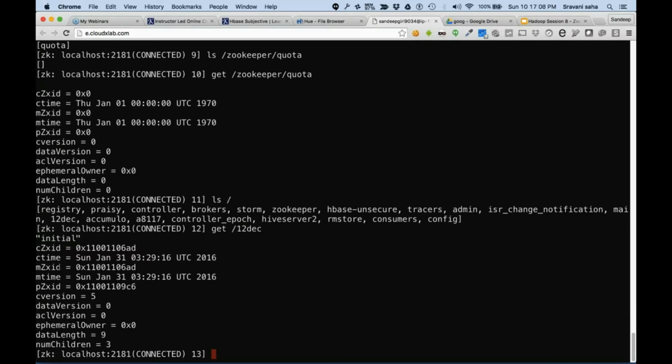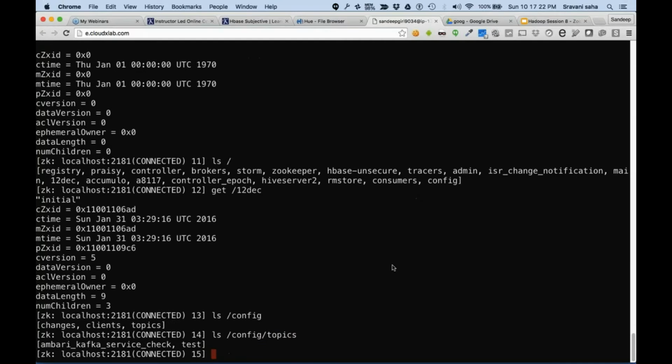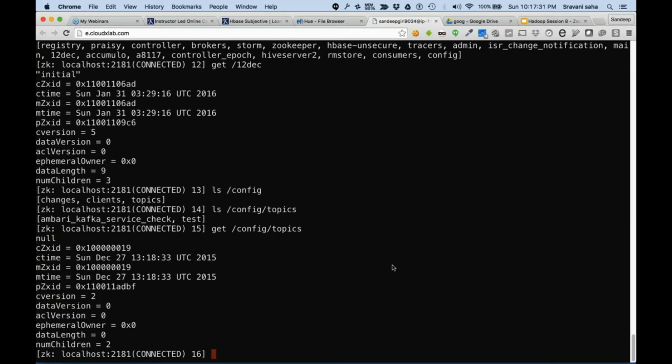I'll talk about all of the details. I hope you are comfortable with this. So you can see under config, I think it's a Kafka config, it has topics inside it. You can see there are topics inside it. And let's see get. So there is no information inside it.